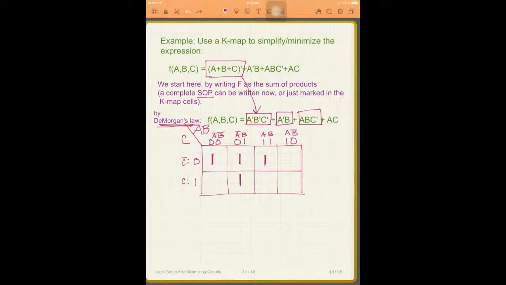And then we need to do A and C. That's not a complete product there, but where would A and C be located? I need all the A's to be true, so when I look for A's to be true, I'm looking at these ones. And then I also need C to be true, so it would be down here. So together, that gives me those lower two cells.